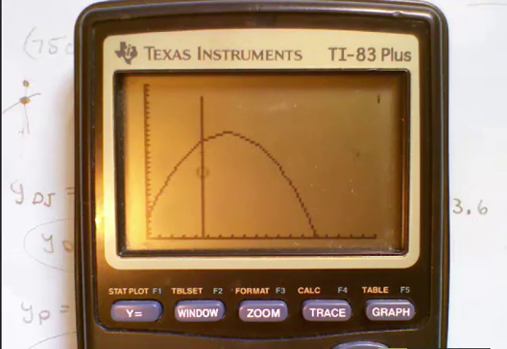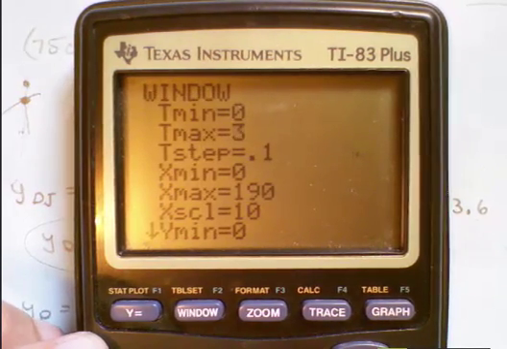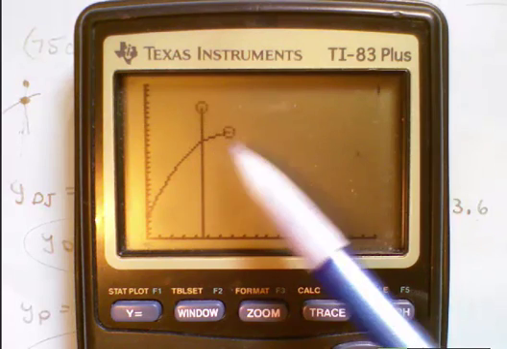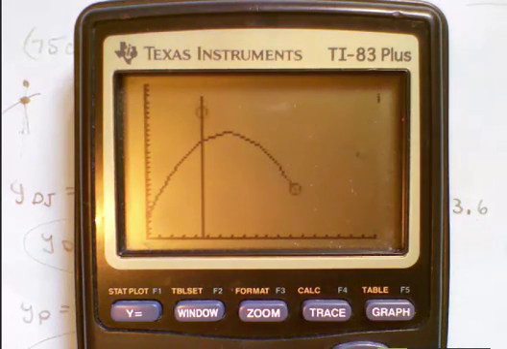Now, if you weren't looking, and you want to see it again, just change your window a little bit. Maybe go from 0 to 3 to 0 to 2.9. As long as you change something, hit graph again, and now watch it. There they are, very close, and then they keep going. That almost looked like they hit.